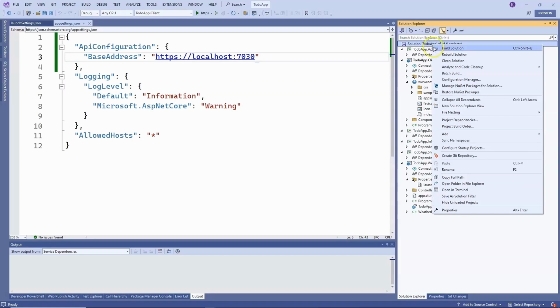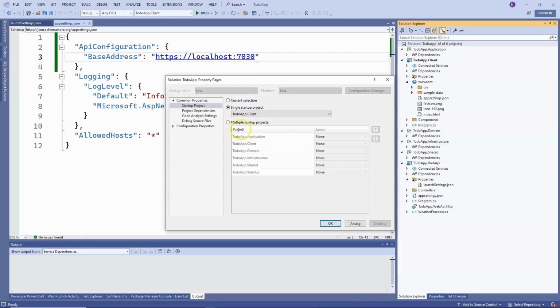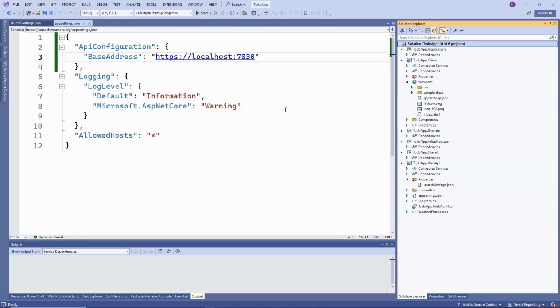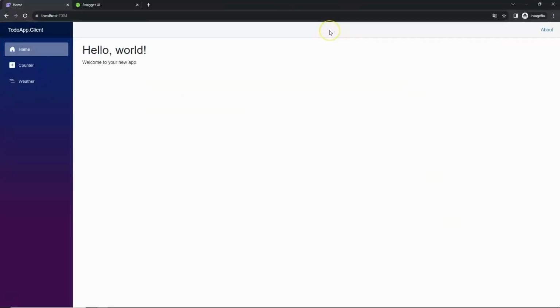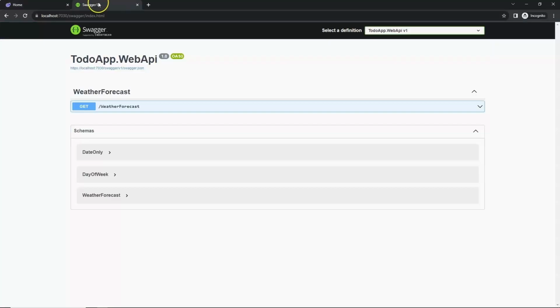Just go to the solution, right-click, Properties, and here, check multiple startup projects and select Client, Start Without Debugging, and the same for Web API, Start Without Debugging, then Apply. Okay, and now if I run the application, both projects will be launched simultaneously. So I press Ctrl and F5, and both projects are launched, which means our client and API.